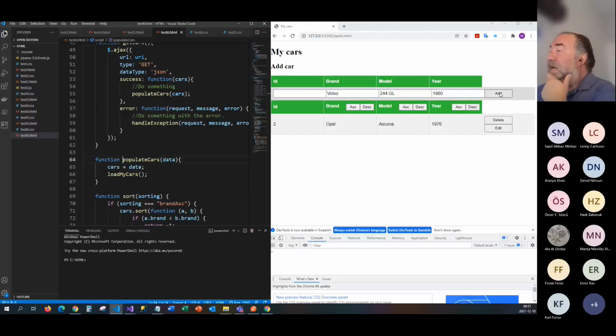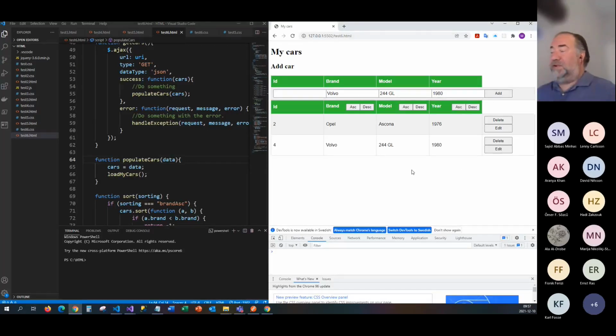So let's try it. I press add here. And you see, it was pretty fast. It's actually having a car already here. So now it means that we have 2 cars in the database.